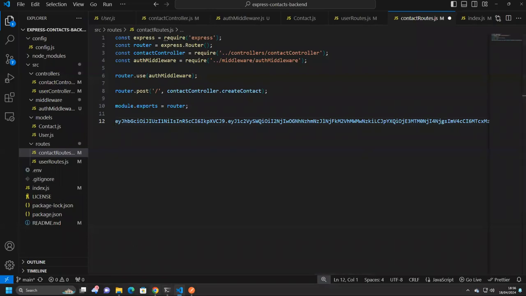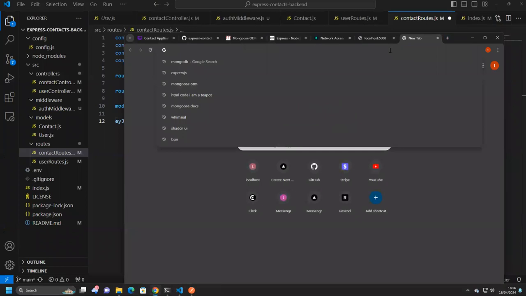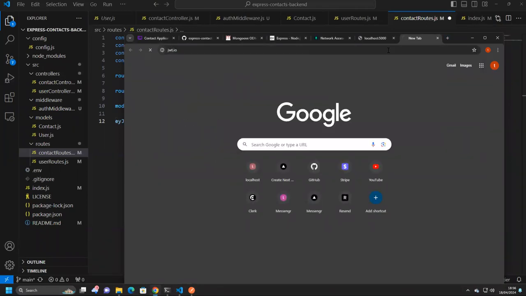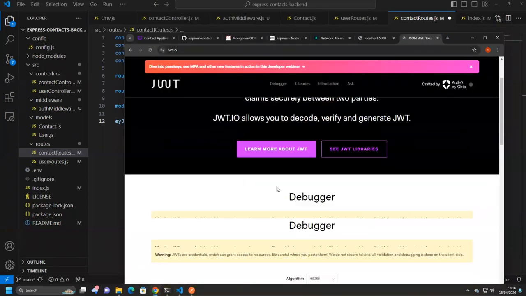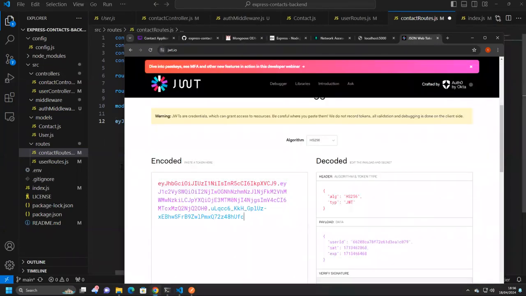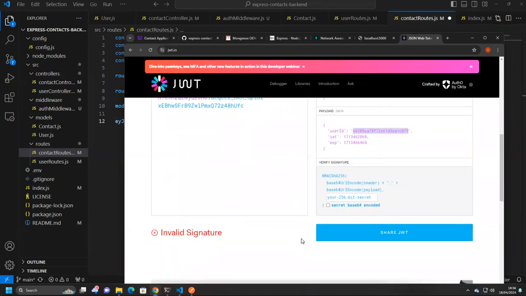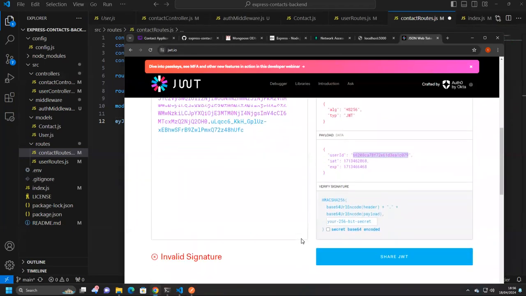What I'm going to do, I'm going to test that token out, as in I'm going to go to jwt.io, make sure it's an actual valid JWT token as well. User ID. That's looking good. It looks like a valid token. That kind of looks okay. It's looking good.